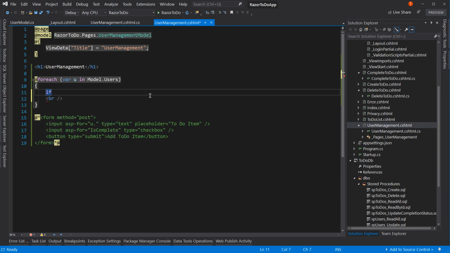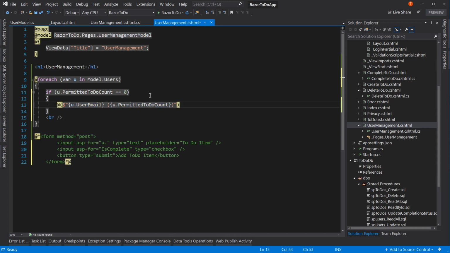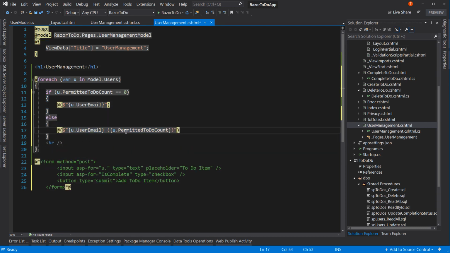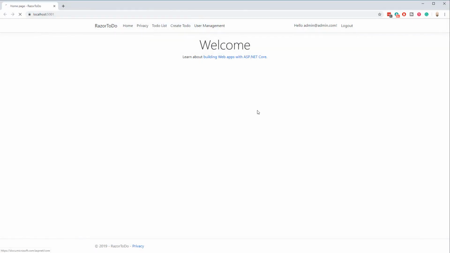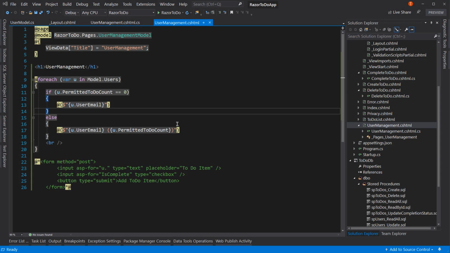So if the u dot permitted to do count equals 0, then you're going to do this. And let's just take off the number entirely. And we're going to have an else here. And we're going to say the number in parens. Now when we run this, it should be that it doesn't show a number at all for, I believe, Tim, because Tim has unlimited. And there you go. So Tim has unlimited, but the admin only has 5. So there's a little bit of a tweak you can do.